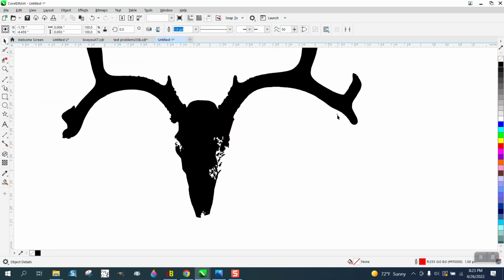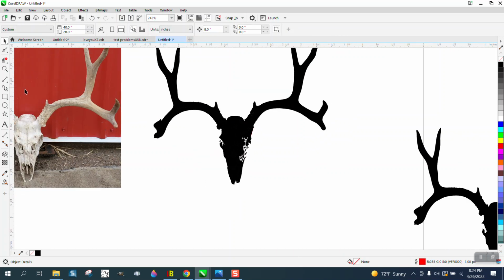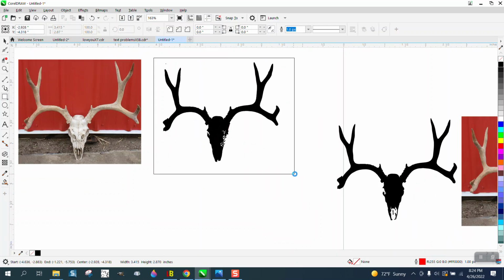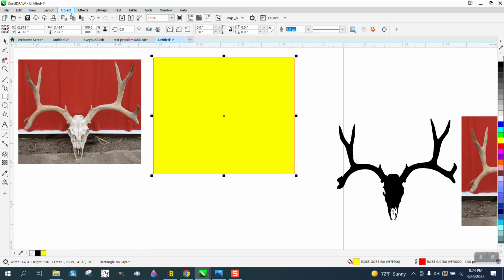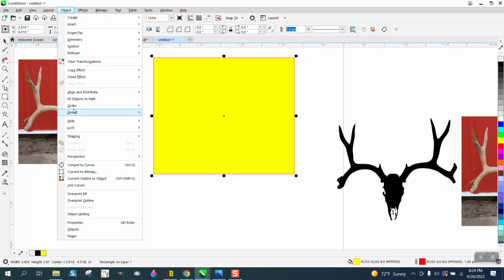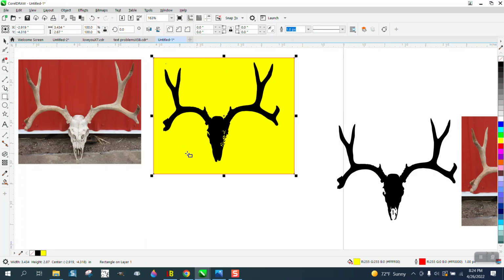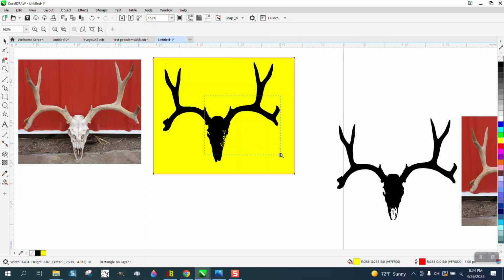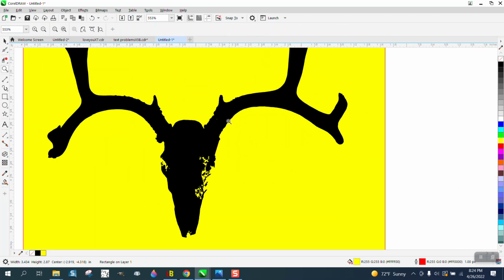So stay tuned for part three. And another thing you could do is put a yellow background, and it might make some of those little black spots show. So I'm going to go to order, back a page, and the yellow might help you be able to see any more black.